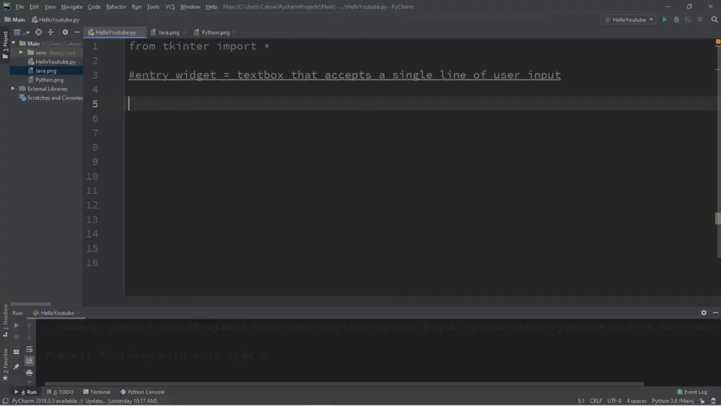Alright, my fellow bros, in this video we're going to be discussing the entry widget. This is a text box that accepts a single line of user input. As always, we'll need a window. Window equals tk followed by window.